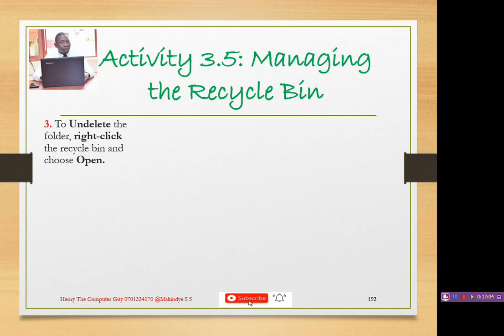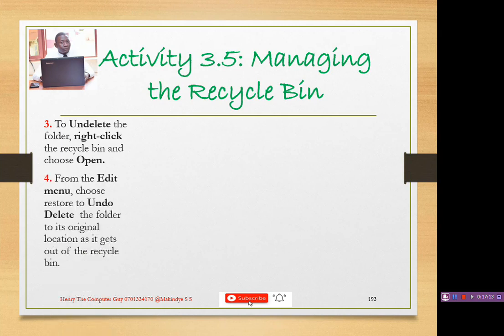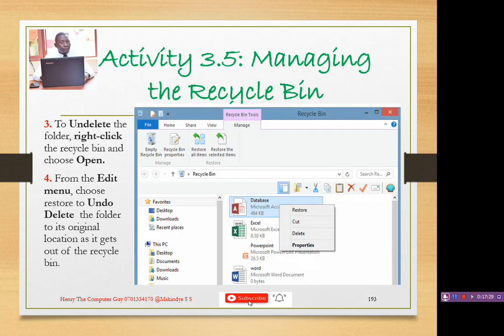So they are still telling us that to undelete a folder or file, right-click the recycle bin and open it. When you open it, you have to go inside it also. Then from the edit menu, click restore to undelete the folder or file to its original location as it gets out of the recycle bin. And that is how the diagram looks like.